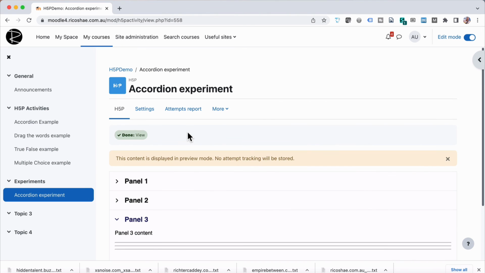And that's all there is to adding an accordion to your Moodle content using H5P.